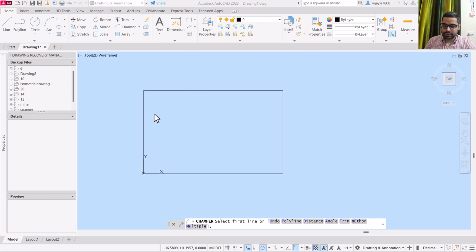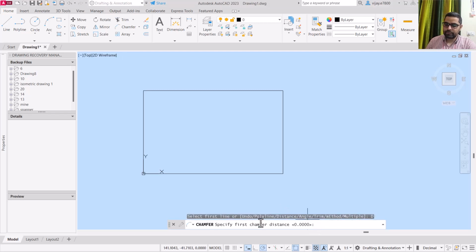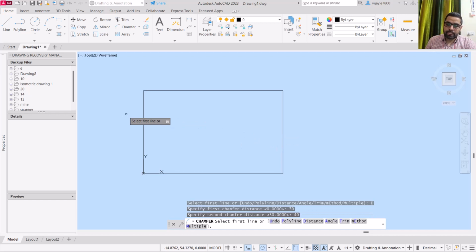The first option is distance. Another one is if you have one distance and an angle. In that case as well, you can cut this corner. First we are going to use the option of distance. So click on distance, and specify the chamfer distance as 30 for the first line and 40 for the second line. Now if I want to cut 40 from this one, I'll select it as the second line.